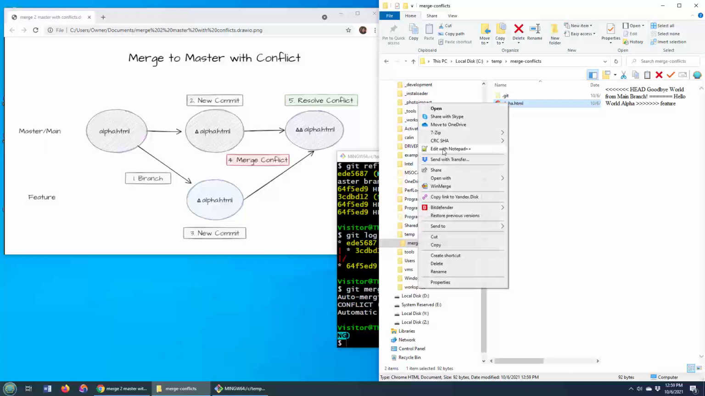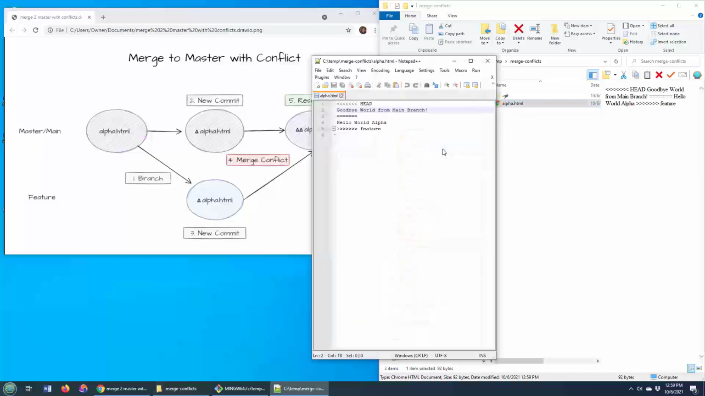Now, look at how this alpha.html file has changed. Git has done this. Git has said, look, this is all of the content from your main branch, goodbye world from main branch. And this is all the content from the feature branch, hello world alpha. Git's saying, look, I don't know how to resolve any of this. This is your code. There's no computer program that's going to figure out what is right and what is wrong. As a developer, you have to go in and edit this, change it. If it's source code, make sure that it compiles. If it is unit tests, make sure they pass. It's a real pain, but you have to fix this somehow.